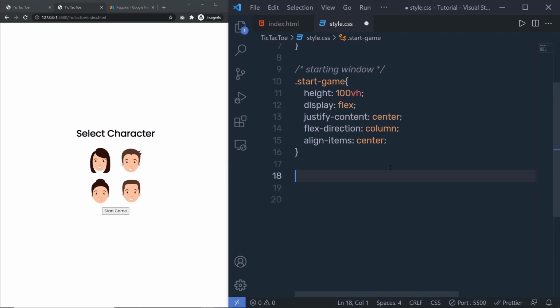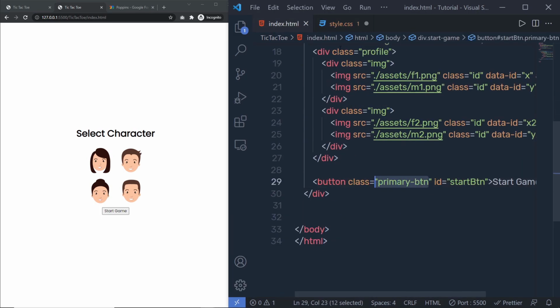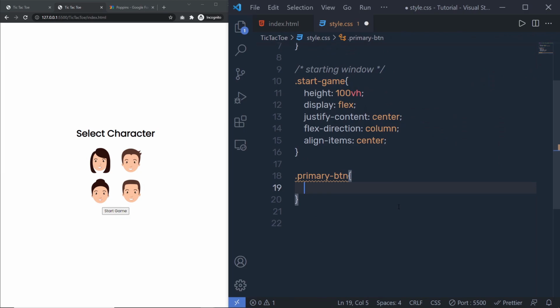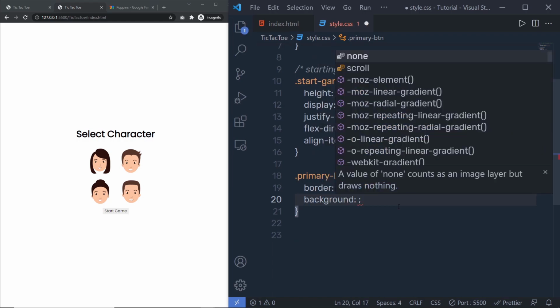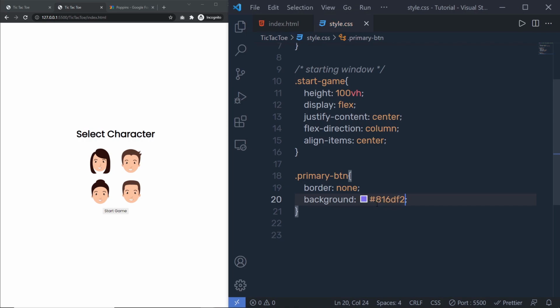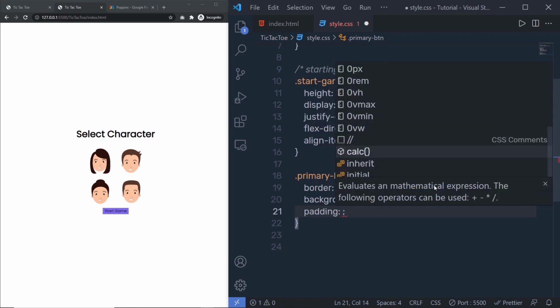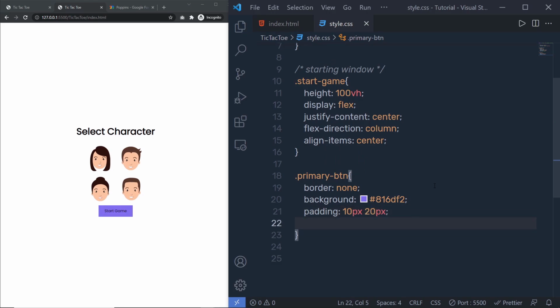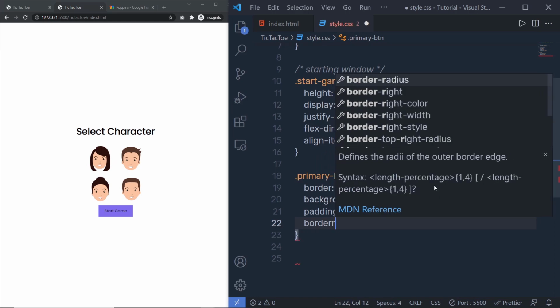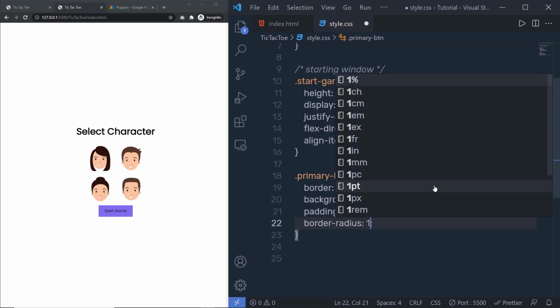So just down here, let me create here a class called primary btn. You can notice we already have this class on this button. So I'm going to select this class, and then I'm going to specify first border none. I'm going to remove the border, then add some background color to it. So I'm going to add here background and add here hex value of the background color, something like this. Then specify padding. Padding is going to be 10 pixel to the top and bottom and 20 pixel to the left and right. Then specify border radius 10 pixel.